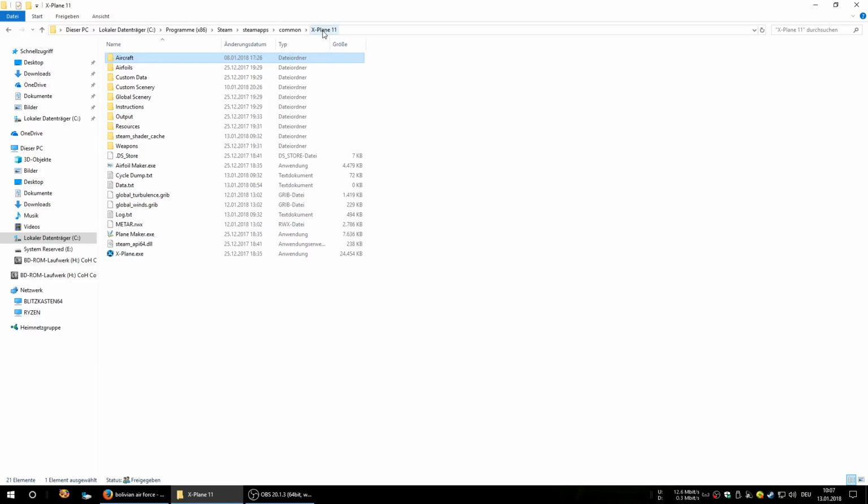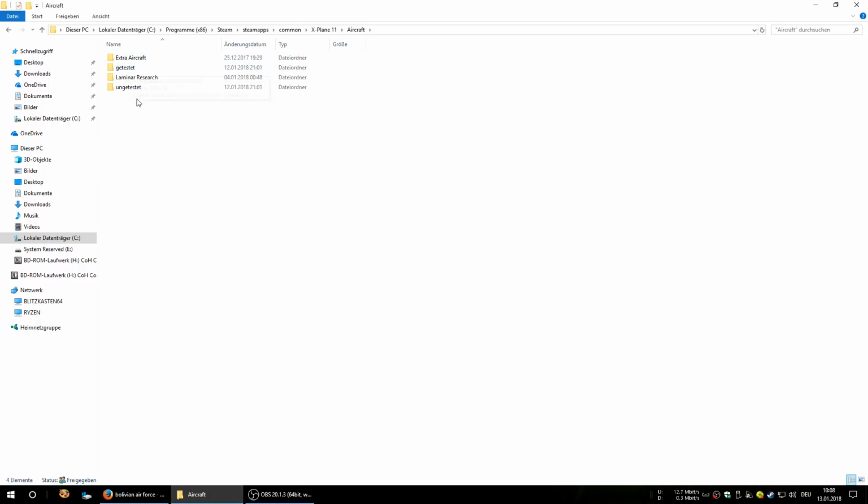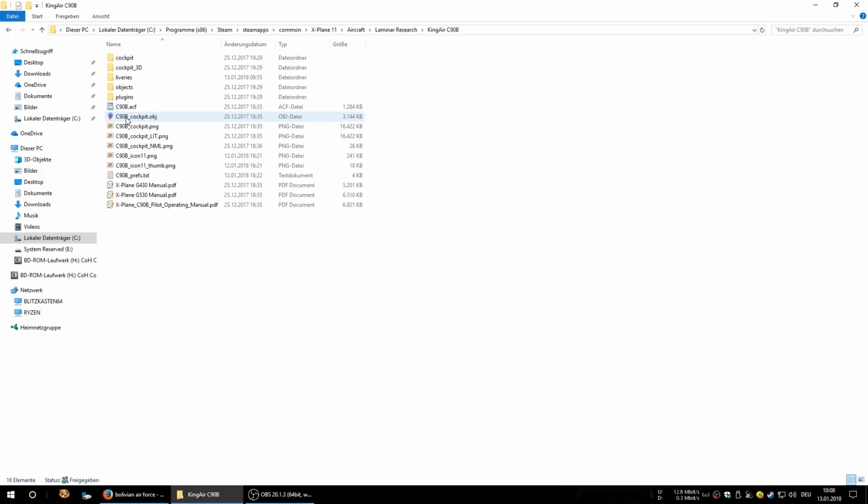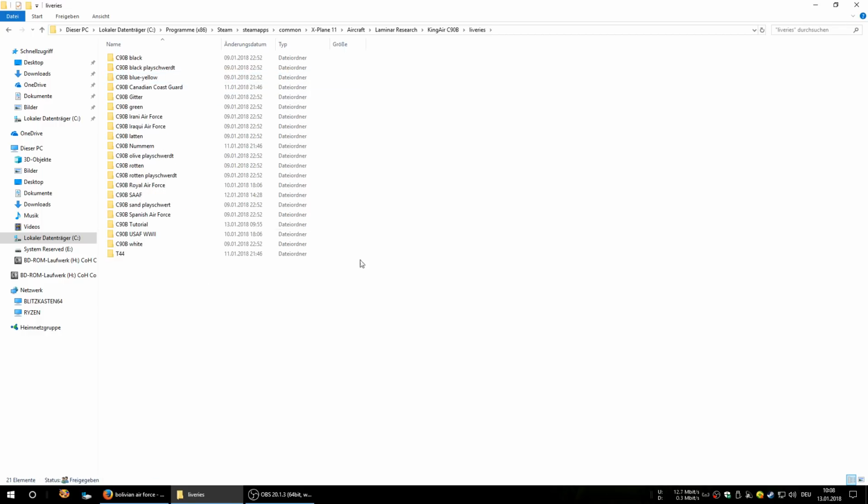First of all, of course, you have to locate the X-Plane 11 folder. Inside the X-Plane 11 folder, there is another folder called, who would have guessed, Aircraft. In Aircraft, you should search for Laminar Research. And there you will find the King Air C90B folder. And there's a folder called Libraries, which in this case means skins. And there you see a lot of planes.